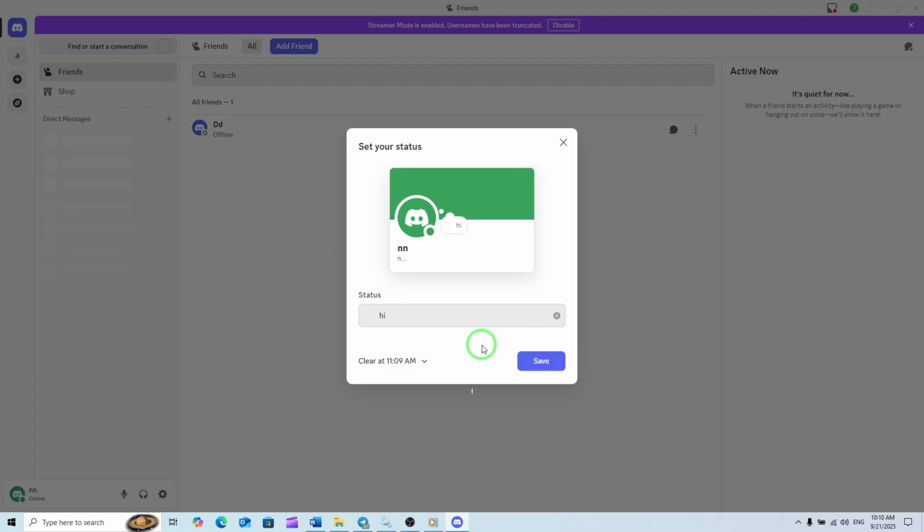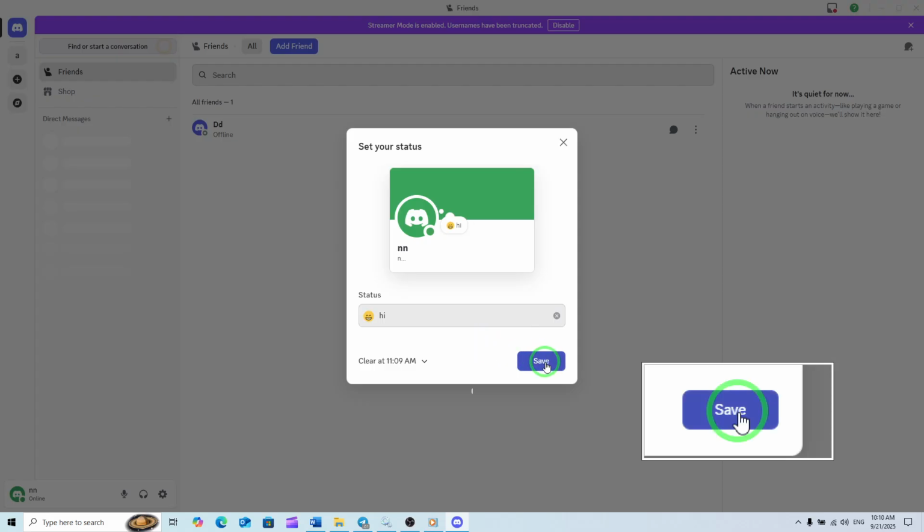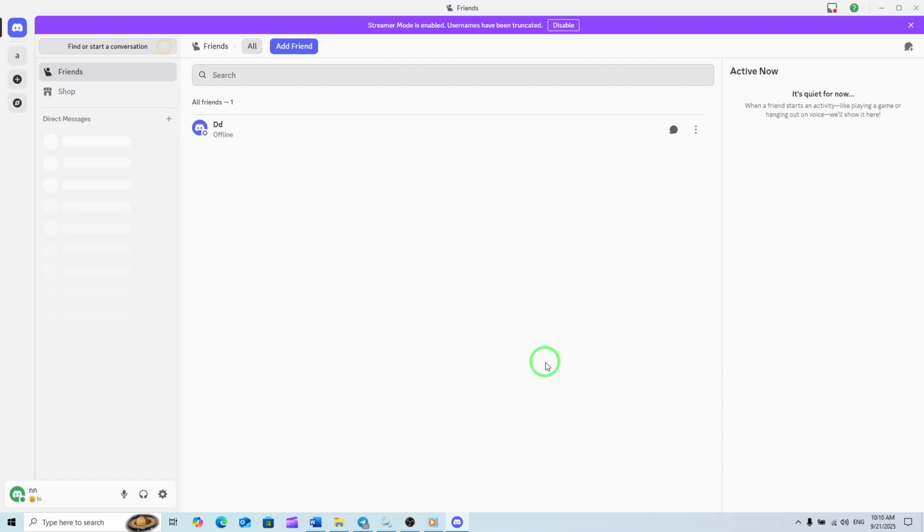When you're happy with your message and time setting, click Save. Your new temporary status will now appear next to your name, and everyone in your server or friend list will be able to see it. Once the time you've chosen ends, the status will disappear automatically, bringing your profile back to normal.